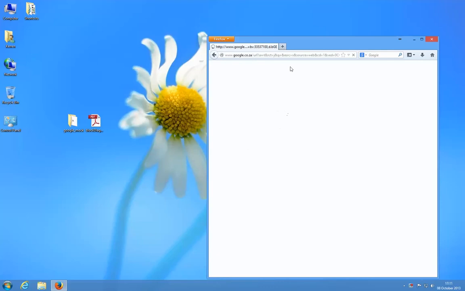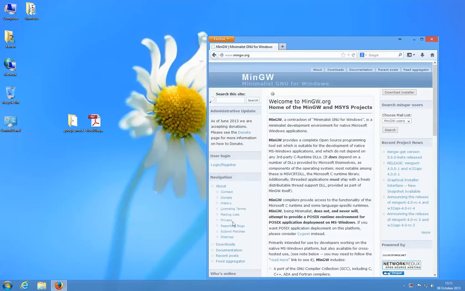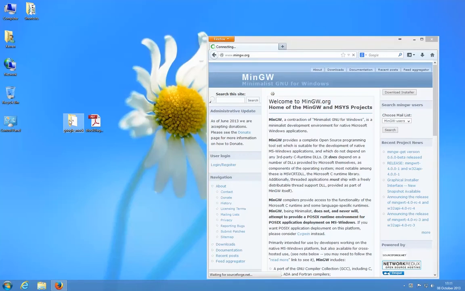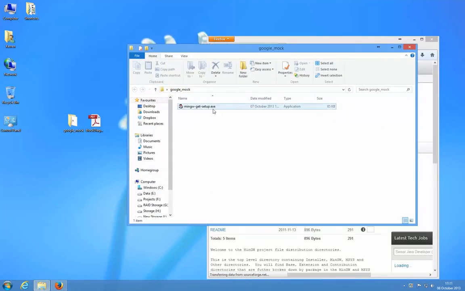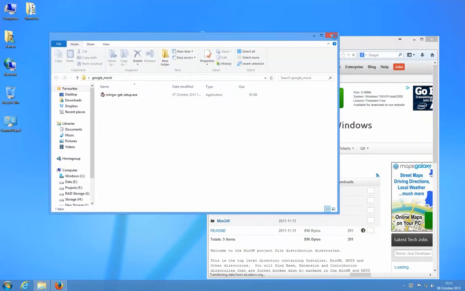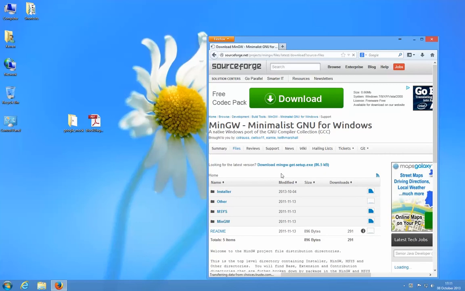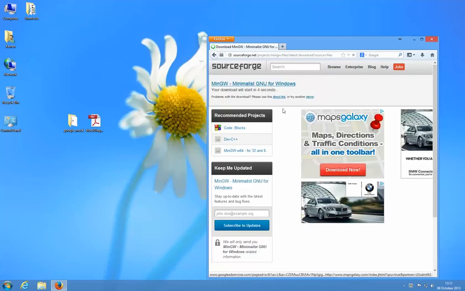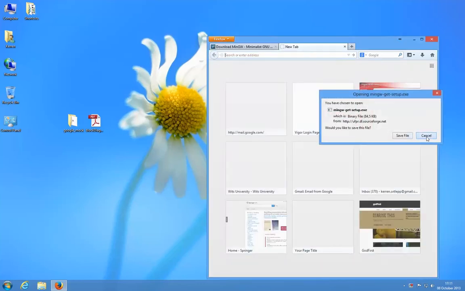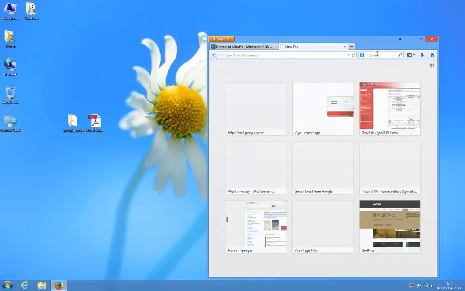Basically just go on Google, search MinGW, go to download, and there's a new thing called, what's it called? Something like MinGW Get Setup, right? What it gives you is a little GUI where you can select what you want, what libraries and everything. So I've already got that. And the other thing that you want to get is Google Mock.